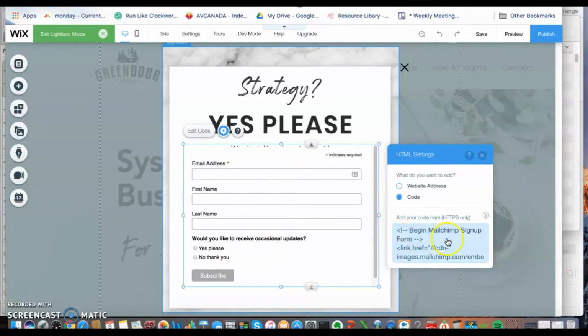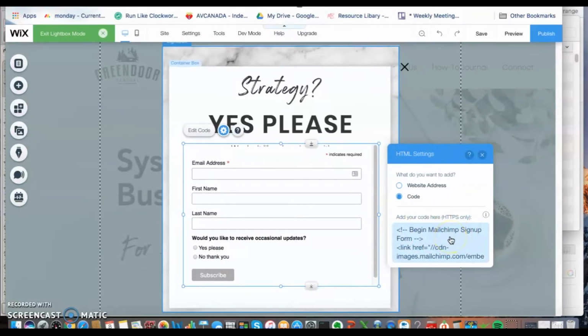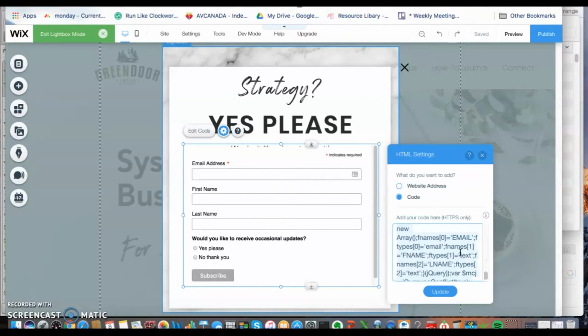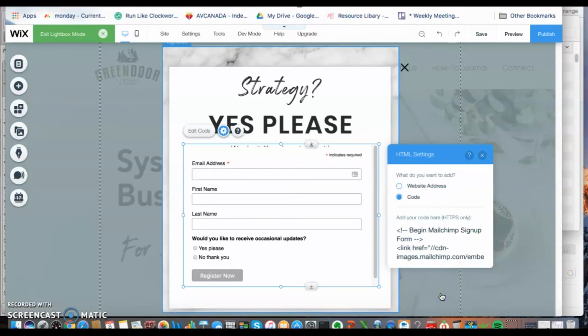It's not showing. Another thing that we can do, just as an aside here, is if we scroll down to the bottom, instead of having subscribe here, we can actually change that. So if you want to put in something else, we just have to find where it says subscribe with the capital S. So let's do register now. There we go. And it changes that there. Okay. So let's test this and see if it worked.